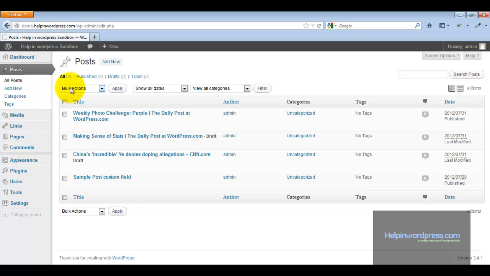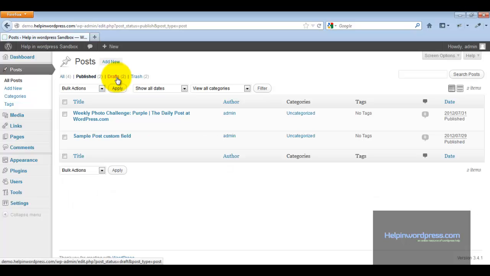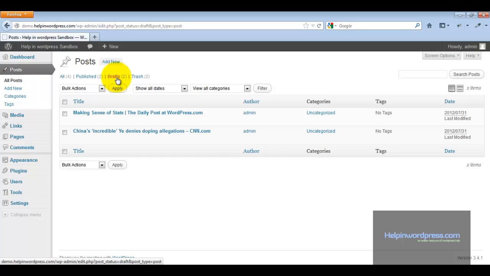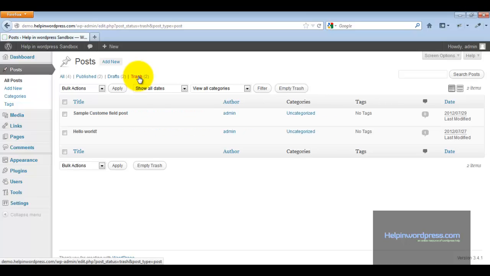On this screen, the options are straightforward. You have the Published link here. You will see the Drafts link here. The drafts are those posts which are in writing state, and then the Trash. Trash is the recycle bin of your WordPress posts. If it is in the trash, it will be automatically deleted after a certain interval of time.